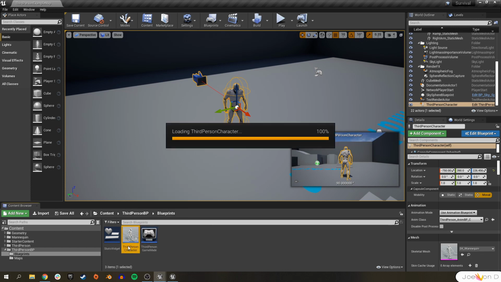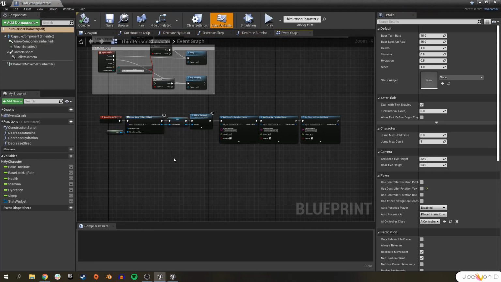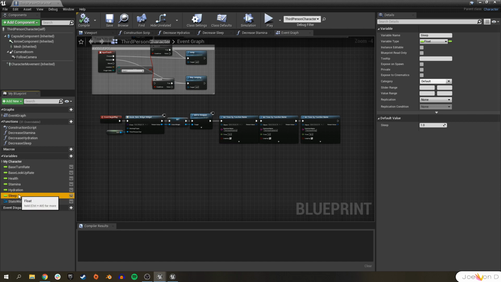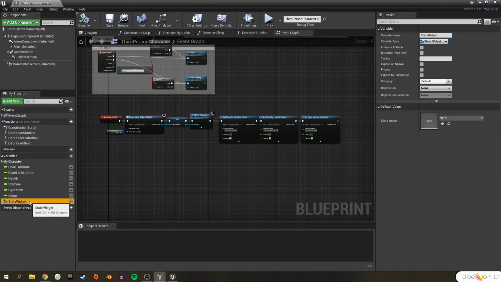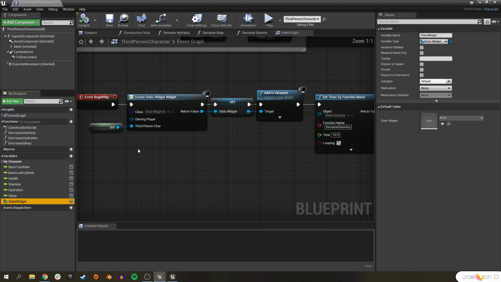We took our third-person template character and added a few variables like health, stamina, hydration, and sleep using float variables, which is a value from 0 to 1. We have those displayed on screen using a stats widget. On the stats widget itself, it has a few progress bars to display them on screen. We have it set up to the top left of our viewport there in the stats widget itself.